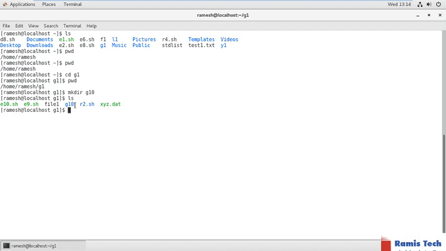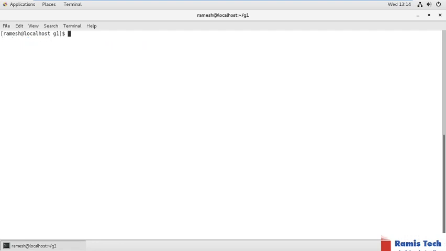I want to clear the terminal screen with the help of the clear command. The clear command is used to clear the terminal screen.